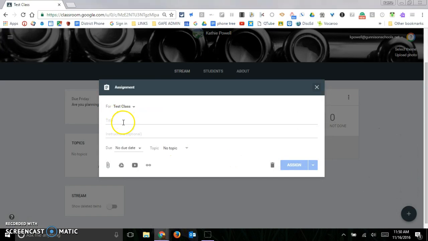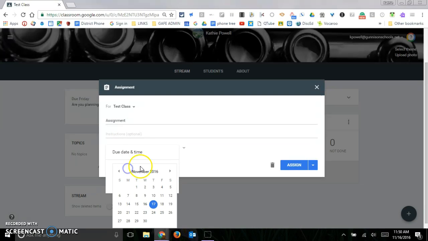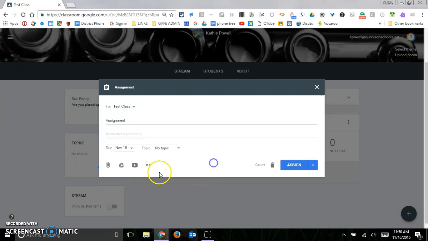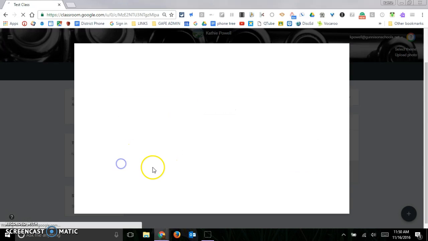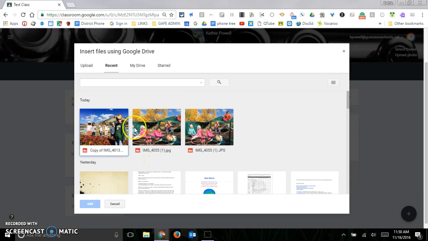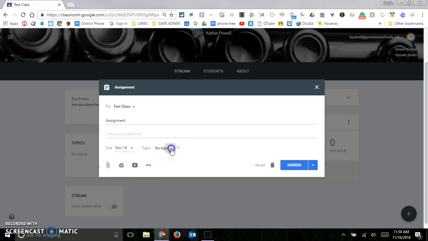Posting an assignment. If I wanted to do an assignment, let's put a due date of tomorrow, and then if I wanted to, I can attach something. I can upload something, or there's the drive, so it will take you right to your Google Drive, and then you could put something from your Google Drive in there. You can choose a topic, and you can create topics here. You can put a YouTube video in here. You could put a link in here, all kinds of different things, and then you say assign.